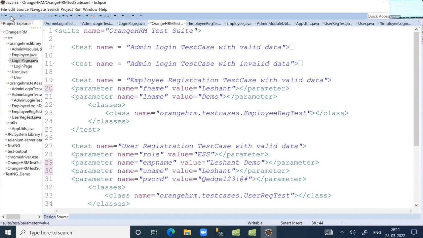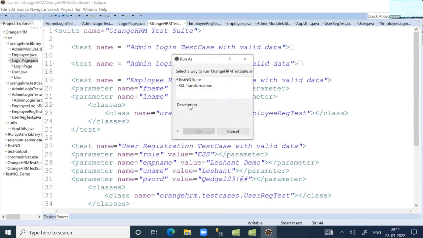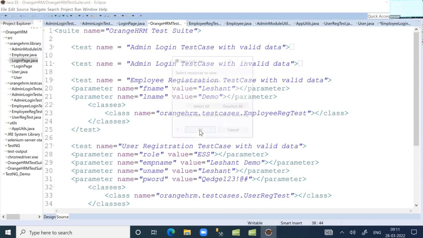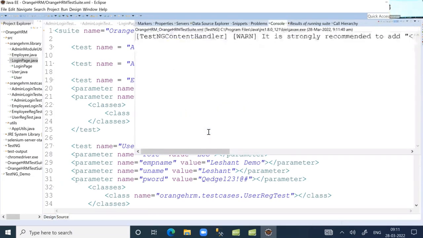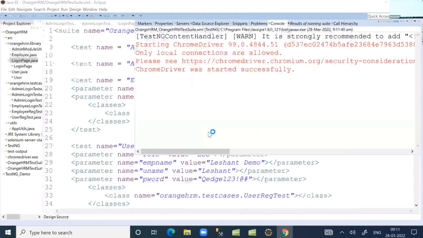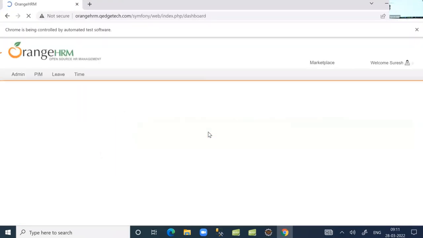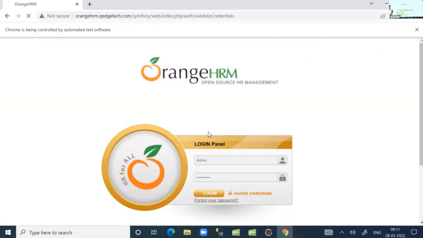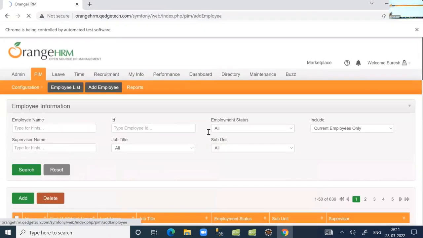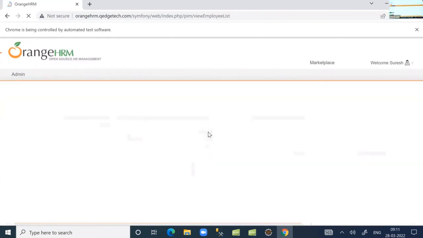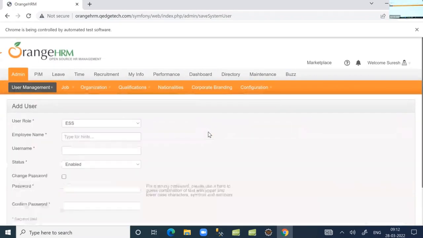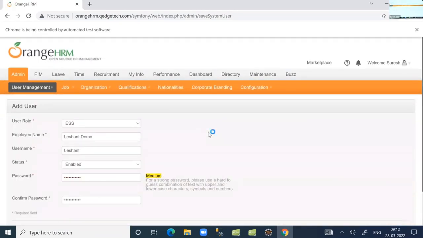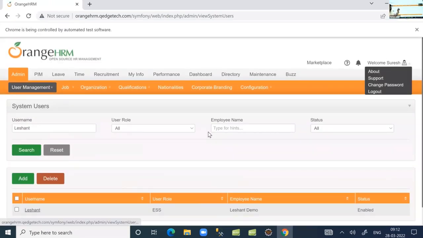Let us run the suite now. How many test cases in the suite now? There are about 5 test cases in the suite. Test case 1, test case 2, it is test case 3, employee registration. I given some data like Leshant. The test case 4, user registration, creating login account for the registered employee. The last test case, the employee able to log in or not.